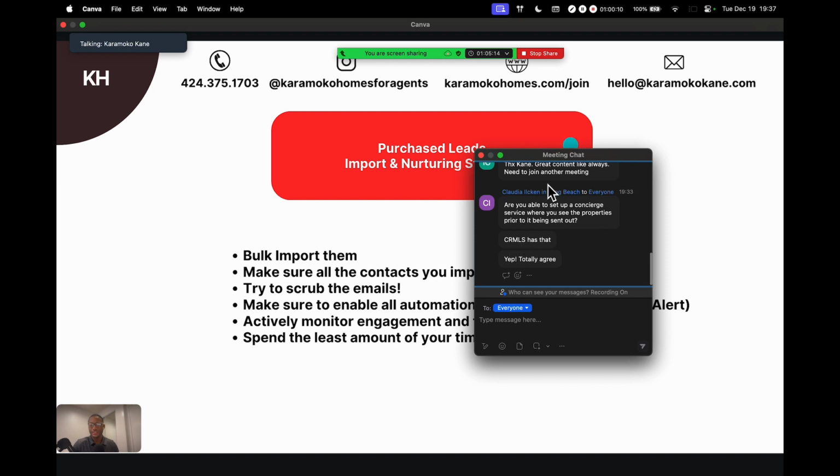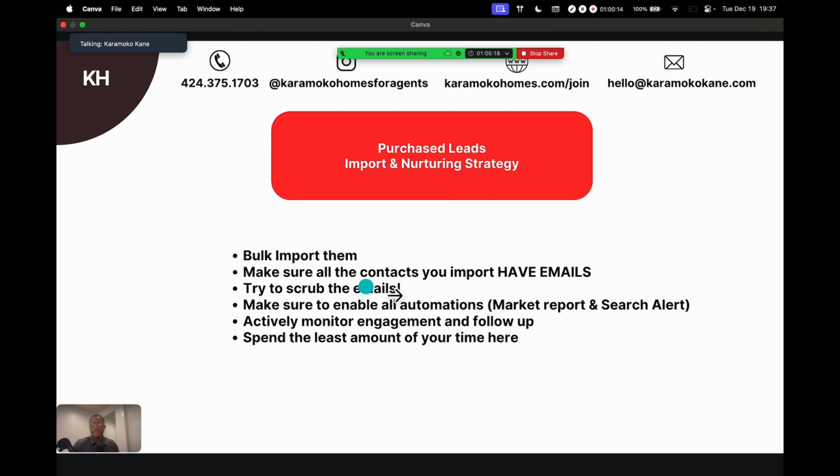CRMLS has that, yes. Awesome. So yeah, the purchase lead strategy is just getting a lot of leads from a specific place, making sure all the email addresses are valid, plugging them into KvCORE, and then just sending them all market reports, and basically start interacting with the people that engage. This is a method that's worked for a lot of people.